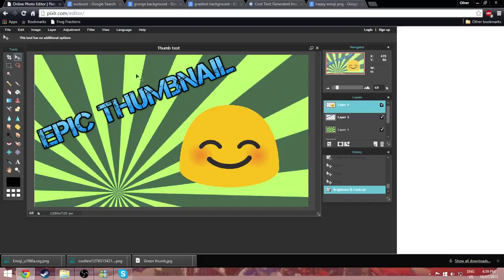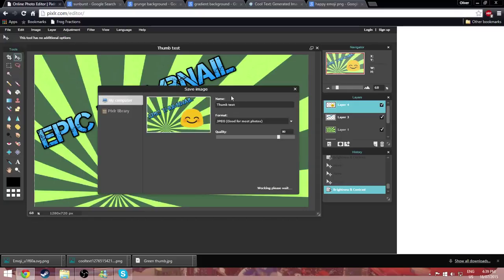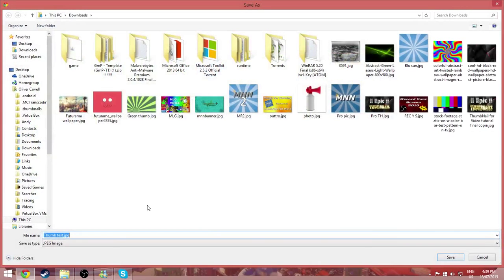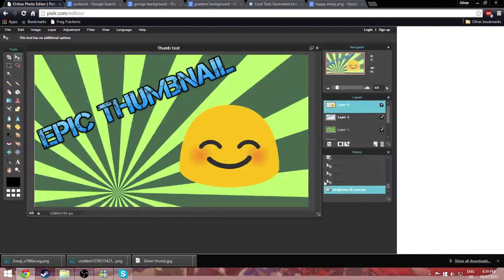And now, to save our image, just go over to File, Save. You can save it as a PNG or a JPEG. JPEG is probably the best because it doesn't take up much. Now, we don't want our quality to be a potato, so we're going to make it 100. The file size will be bigger, but it will look much nicer. And all we're going to do is click OK. It's going to download. And we're done.